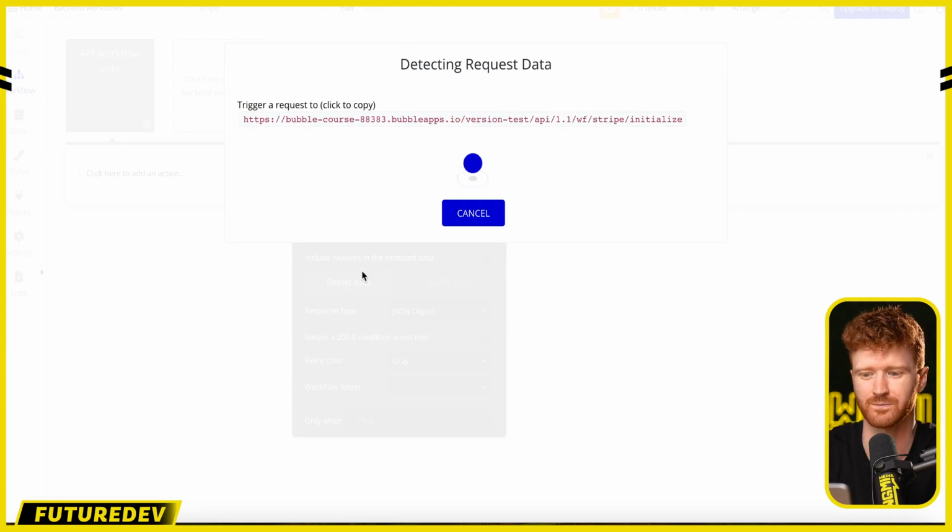What this really means is it's listening for something to happen. It's what's known as an event listener. So when something happens, it needs to do something or perform some action or receive data. When an event occurs, it needs to do something. So it's listening right now. And you can see the URL right here that we need to copy and paste into Stripe.